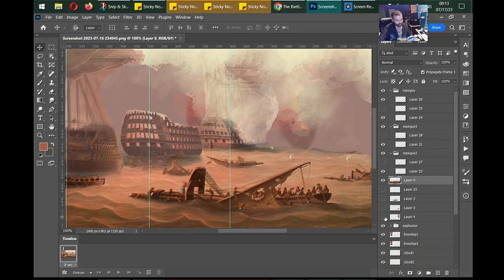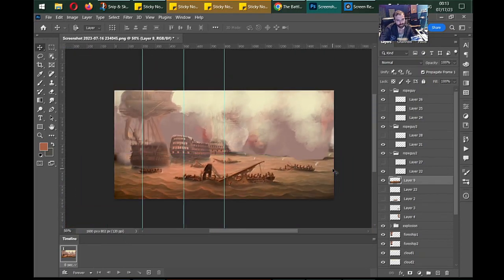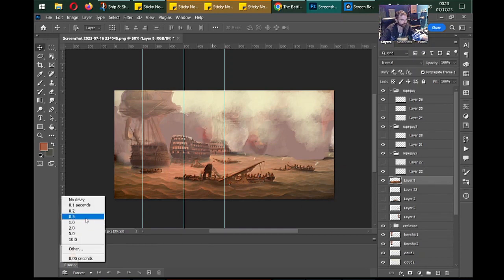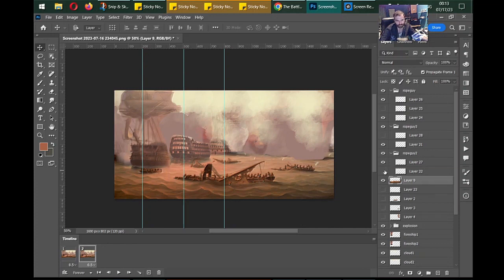Let's see, we'll zoom out here. So we got our crew right here. We'll take these at like half a second. And so now we got the next one. Some of these are kind of hard to see, but it's really the sum total of all of them that makes a difference.